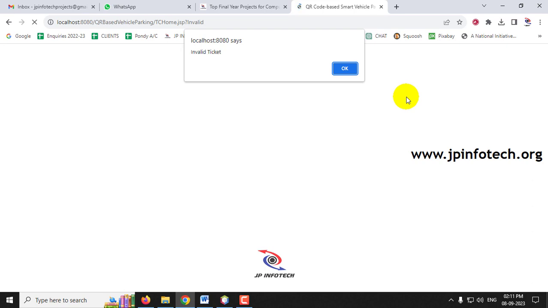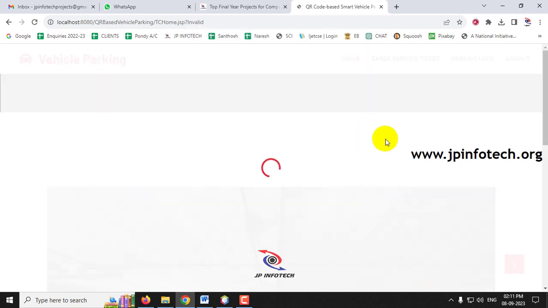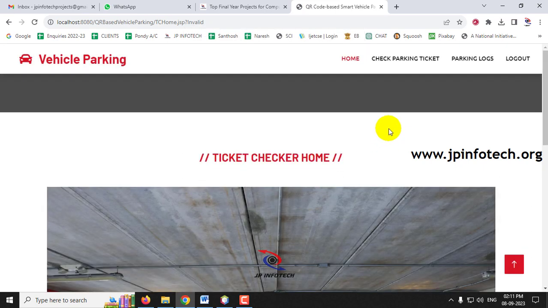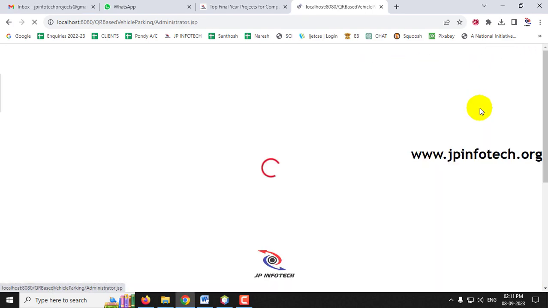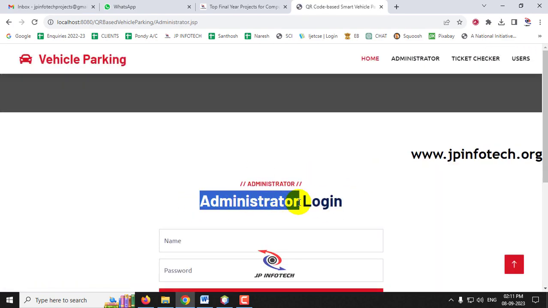So here it checks whether the QR code is generated by the system, and also whether it is valid, or whether it is used or not. If it is not used, then only it will proceed to the next part, or else it will show the error message. So now let me log out from this part and go to the administrator part.